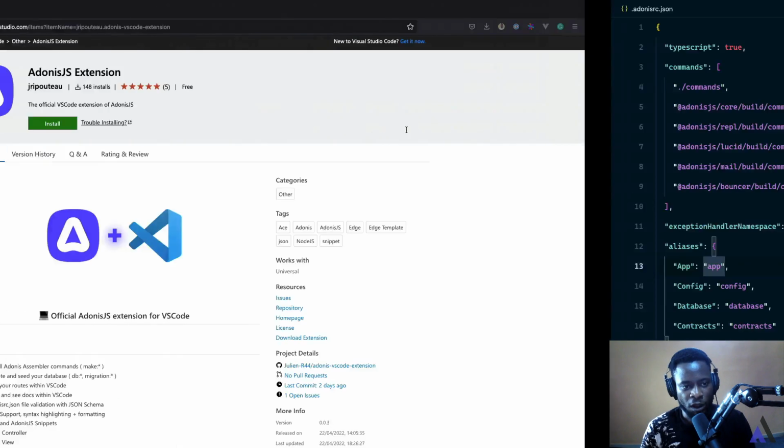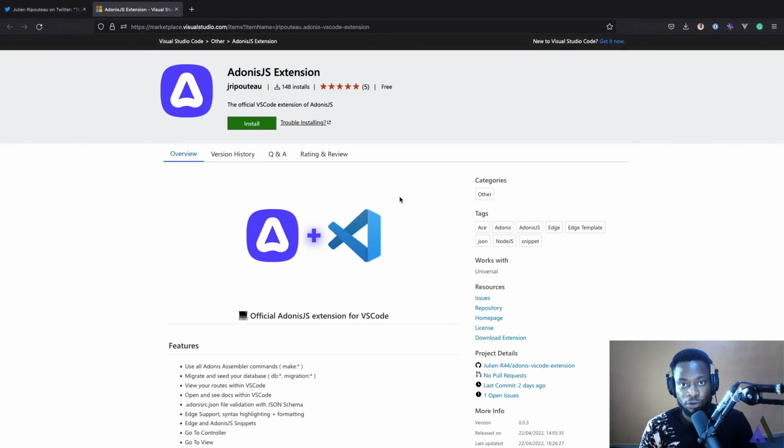Pretty cool. So that is a quick run through of the official AdonisJS VS Code extension. Like I already mentioned, the extension is still in beta, aside from the little glitches and errors that I encountered, which is understandable since the extension is still in beta. But overall, the extension is pretty cool and it can only get better going forward. So kudos to Julian for an amazing extension.